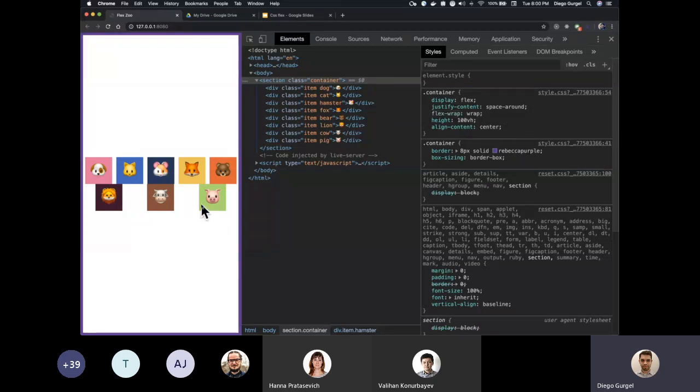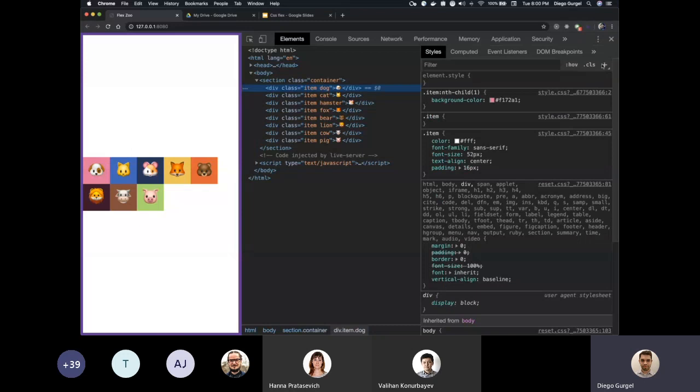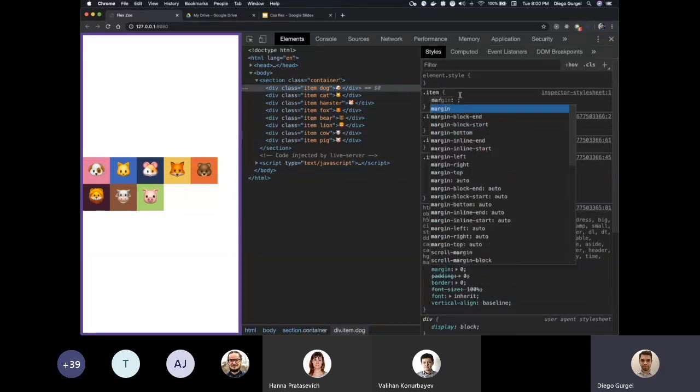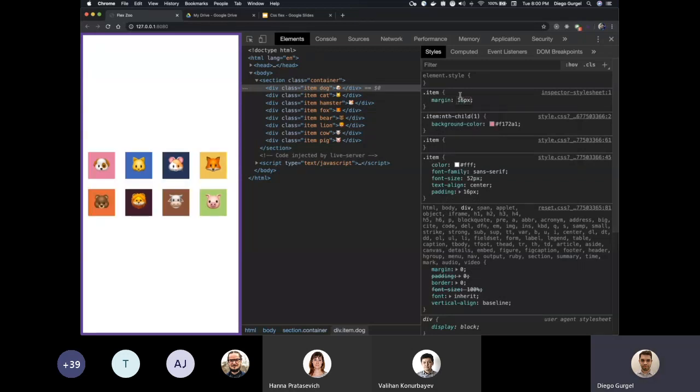So it's better if you don't use space around, and put a margin on each item, 16 pixels for example, and just like that. So now we can see they are really well organized and well distributed.